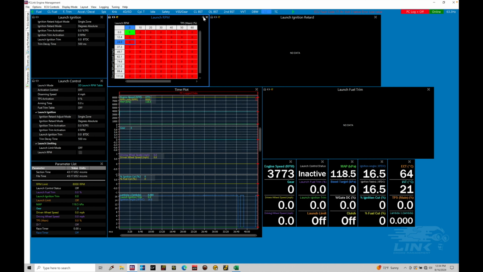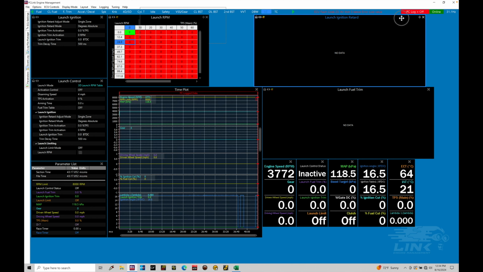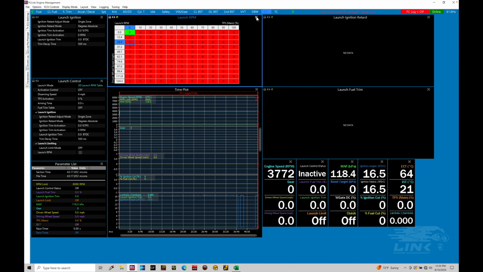What I'm going to do is unlock this window here, just slide this over here a little bit so I can get a little more room to work with this particular table. We're going to want a little bit more room here, so let's go ahead and just open up the full window for the table and then lock it in place. So now we can see this table is based on throttle position versus driven wheel speed.